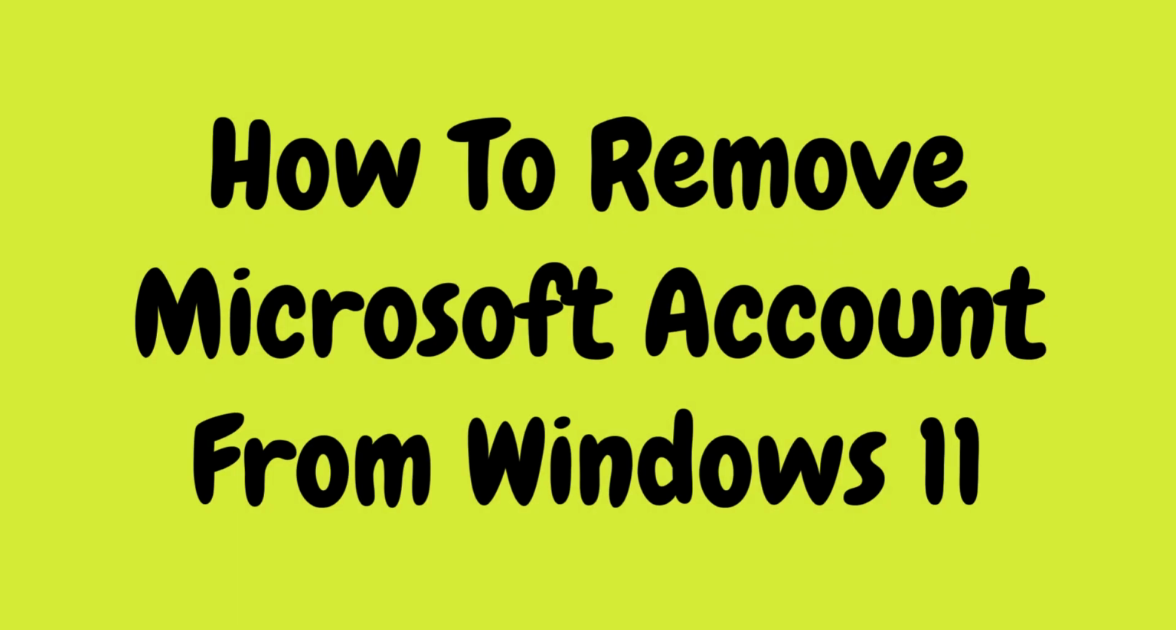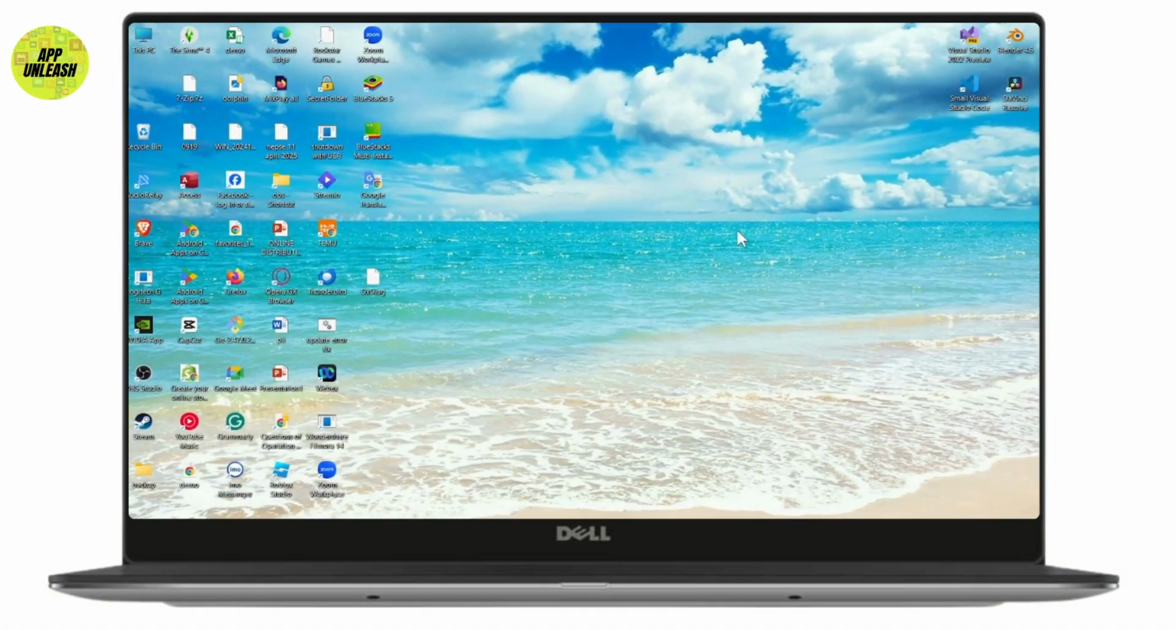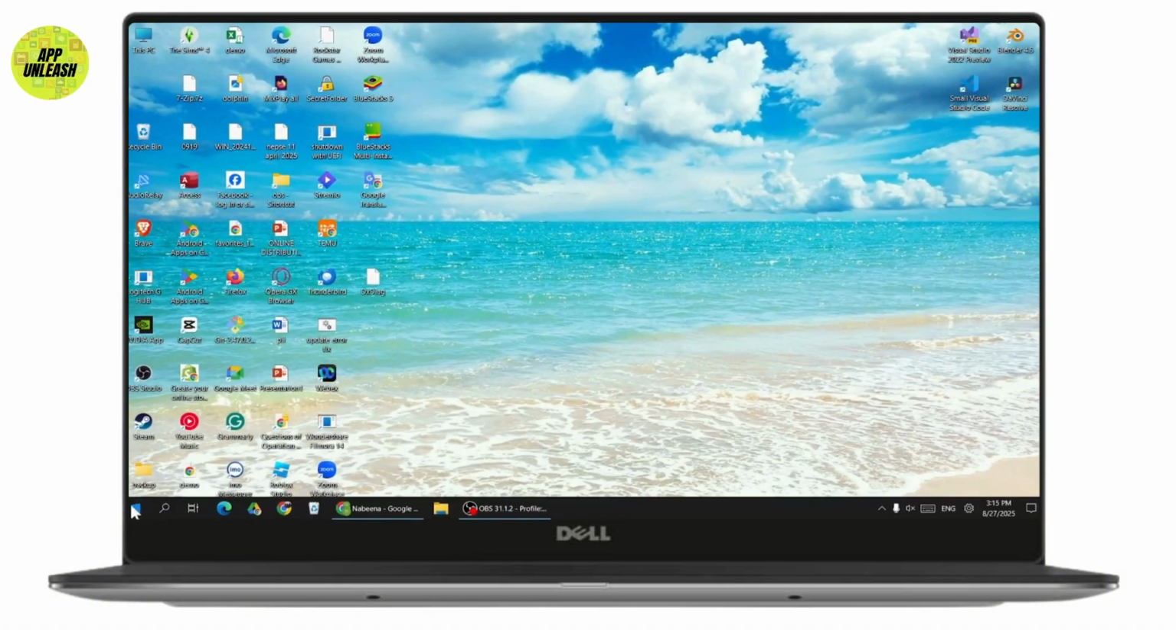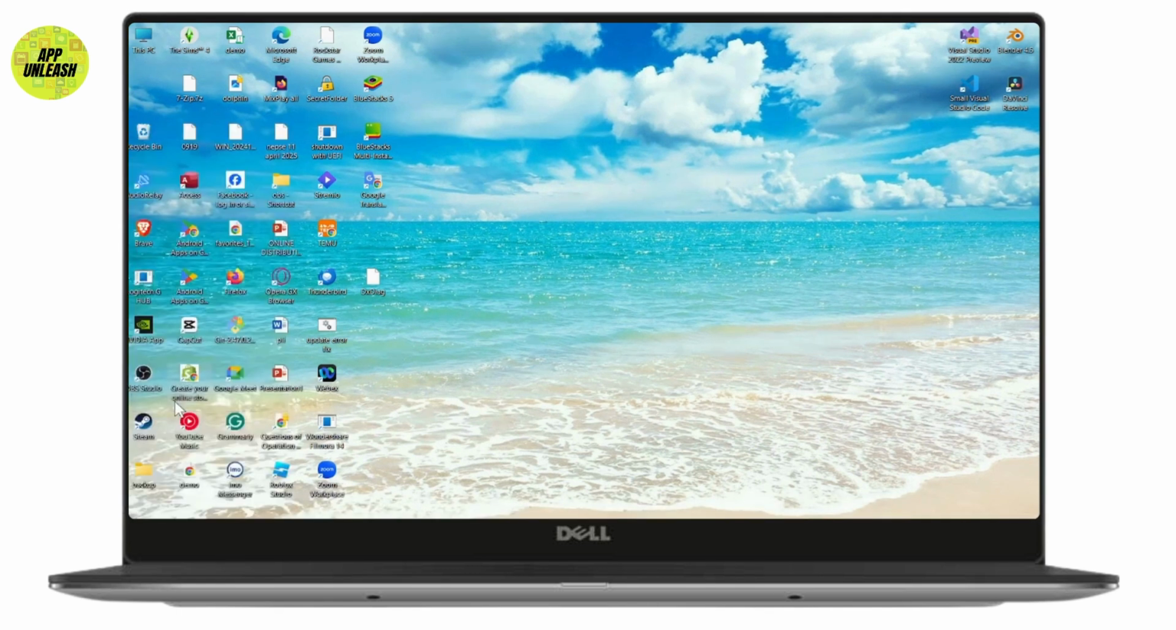How to remove Microsoft account from Windows 11. So if you want to remove your Microsoft account from your Windows 11, then what you need to do is right click on your start button, and then here you'll have settings. You need to click on settings.